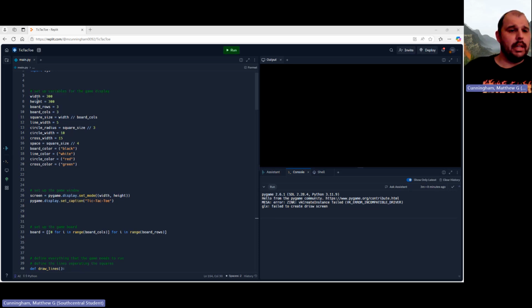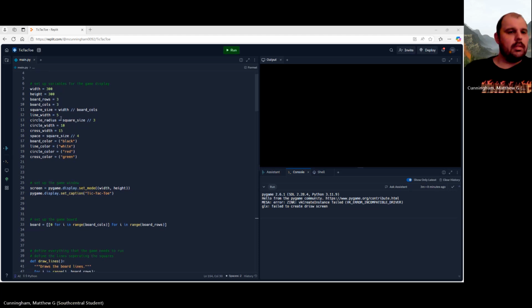set up what I've got: the width of my board, the height, the rows. So I have 3 rows, 3 columns. So square size is the width of the board divided by the columns. Line width is 5.